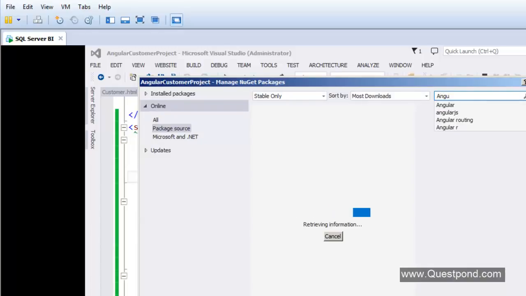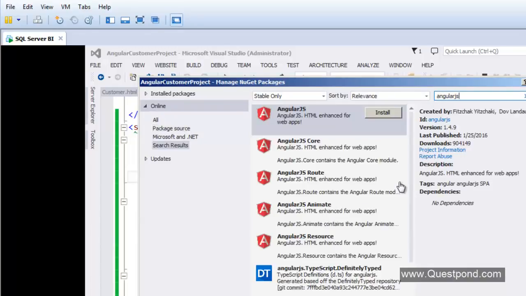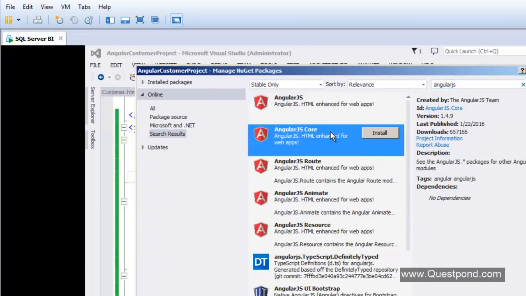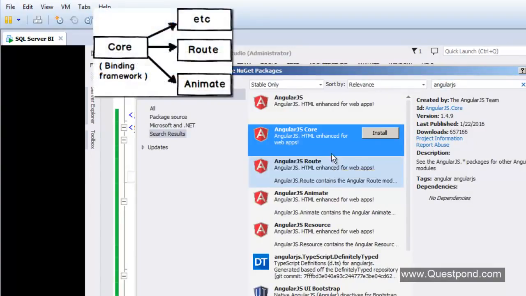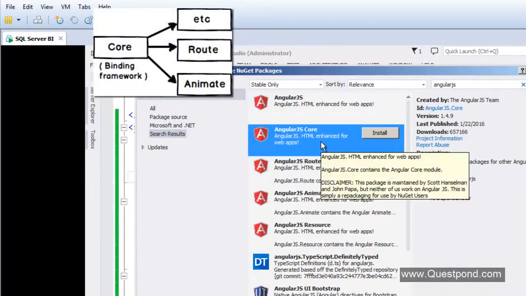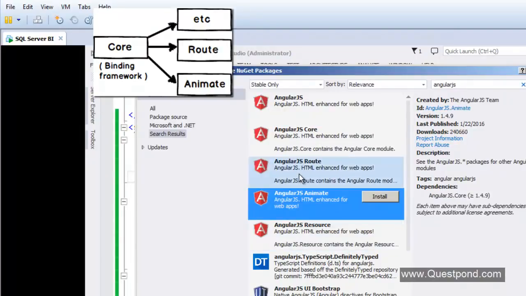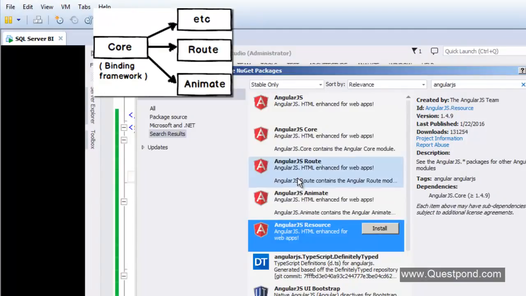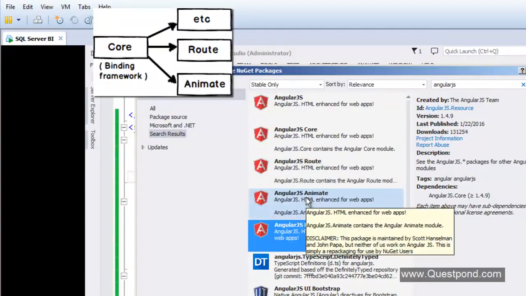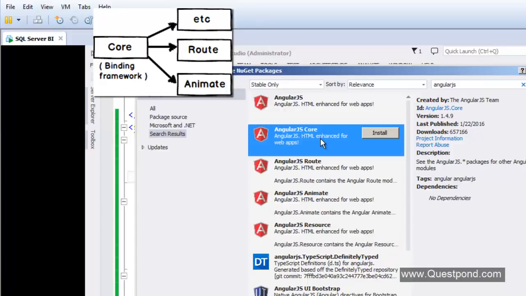So I can go and say AngularJS. Now you can see that we have come up with a lot of search results for Angular here. What we need to use in a project at this moment is Angular core. Now remember that at the core, Angular is a binding framework, but Angular became so famous that people wanted to use it with Bootstrap, people wanted to use it for single page applications, people wanted to animate it and whatnot. So the other Angulars you see over here are modules of Angular, they are extensions of Angular, but the core Angular only does binding. Remember, Angular's main goal is binding.